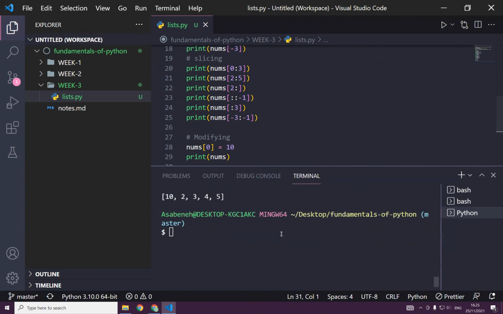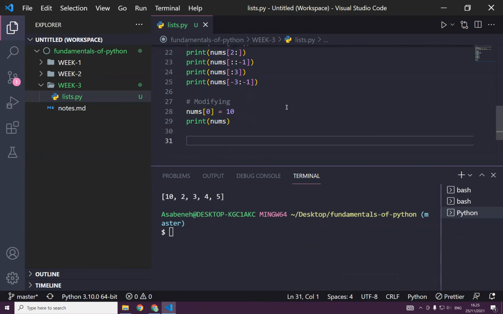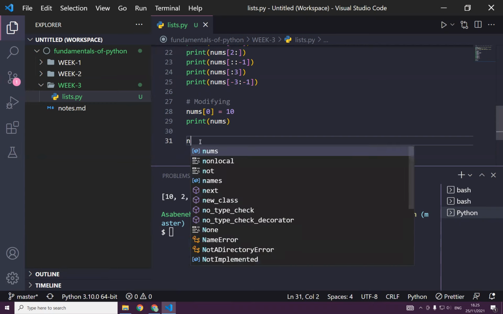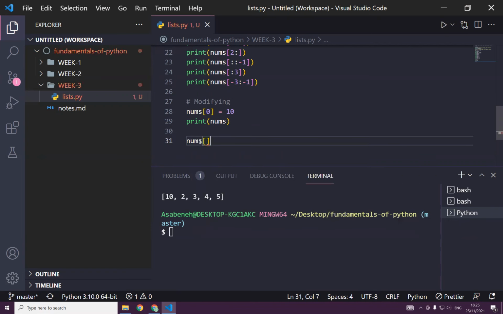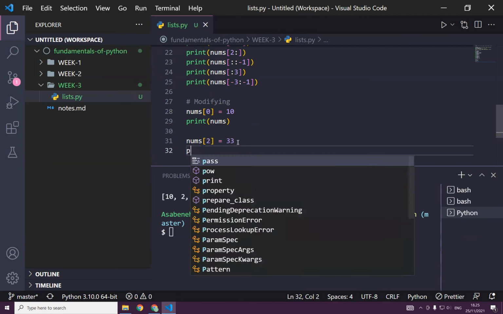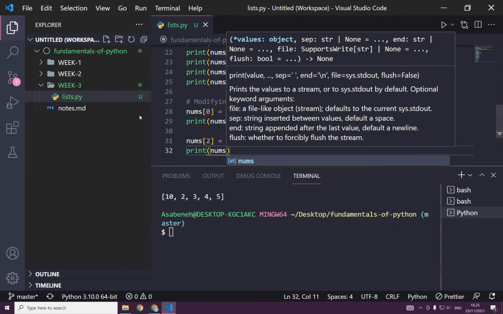So is it modified? Yeah, good. Yes, it is modified. Now you tell me, how can I modify 3 to 33, maybe? Nums 2, that means 0, 1, 2. Great. 33. Yes. And now let's see if it's modified. Nums.